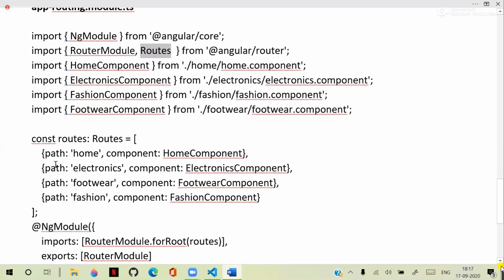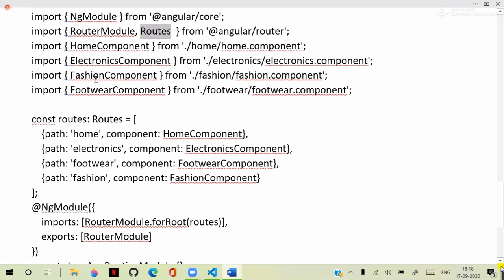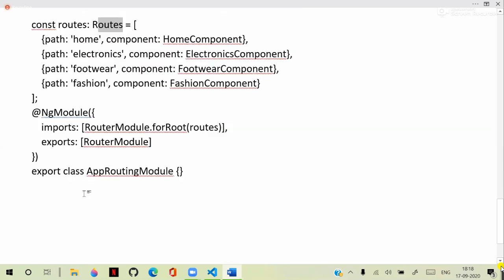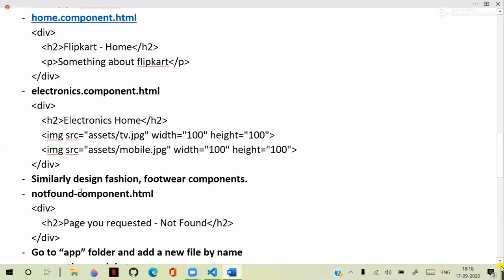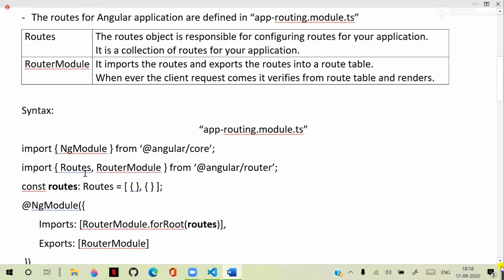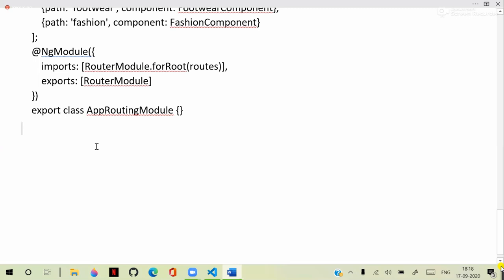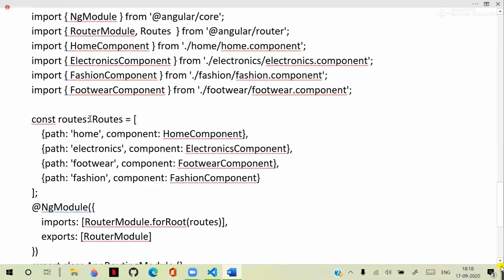To configure the route, a route is configured by using a route collection. We have to define the route collection. The important point you need to know is that when you are configuring the route, every route comprises some details, which we will see. Every route has a path and a component. Every route is defined with a path and a component.